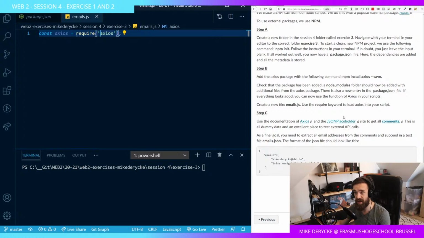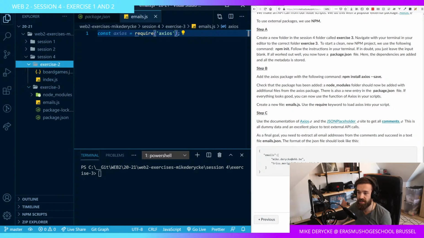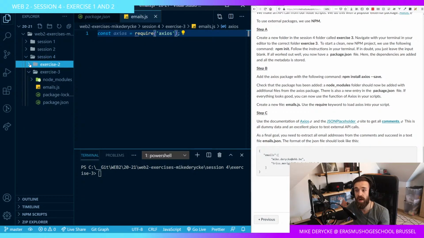Now, you're going to combine the previous logic of saving files and working with data. The only difference now is that in exercise 2, we got a JSON file that we have on our computer. Now we will get JSON data from the internet, which is just the same as a fetch, but now we're going to do it with Axios. And then you're going to create a new file with all the emails for comments.